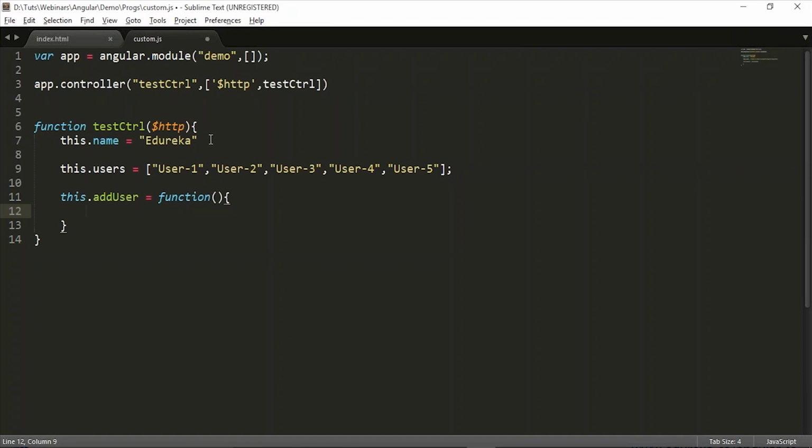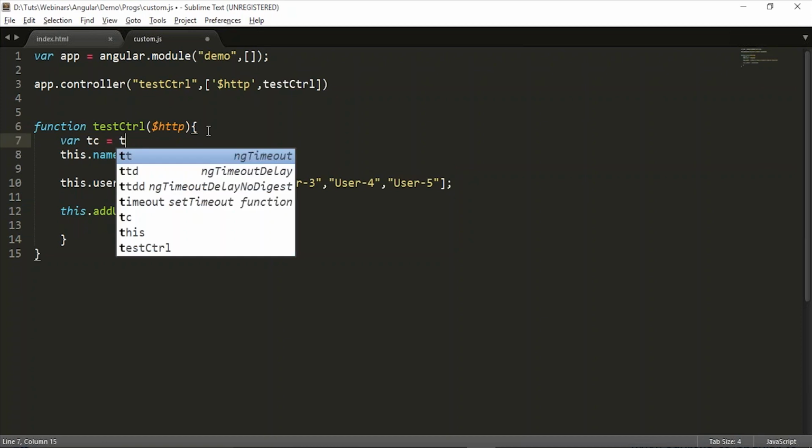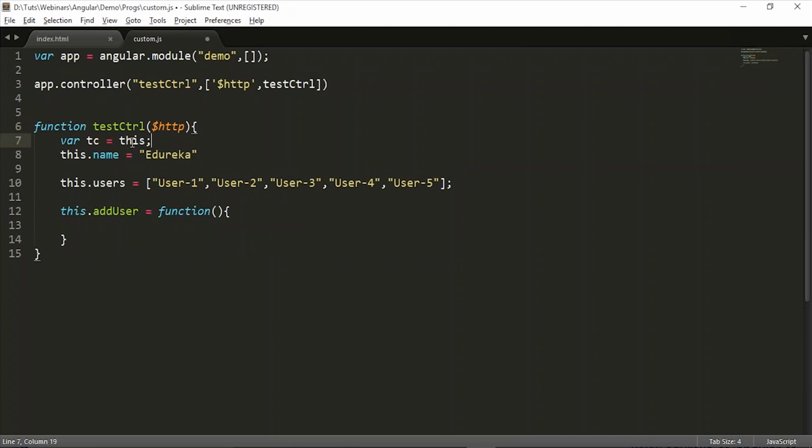So whenever you declare your controller, first create one variable, which I'm going to call tc, equal to this. So you can assign this variable to tc. So instead of accessing this name using this, you can access it via tc. So tc.name, tc.users and tc.addUser. Now if you use this inside the function, that always refers to your function instance, not your controller instance. Okay. Now I got the addUser function.